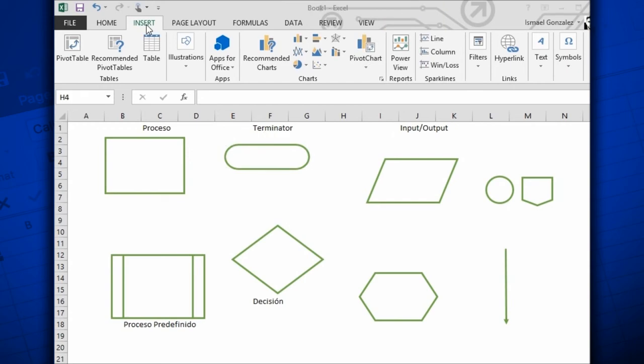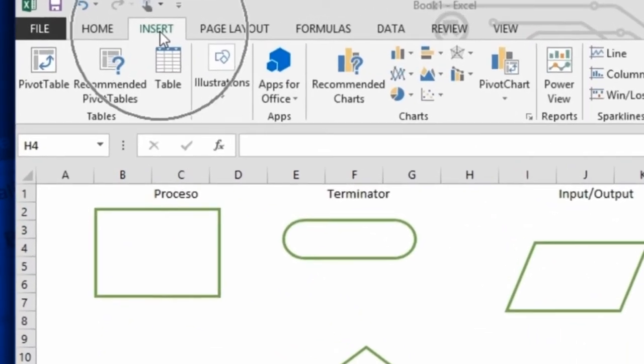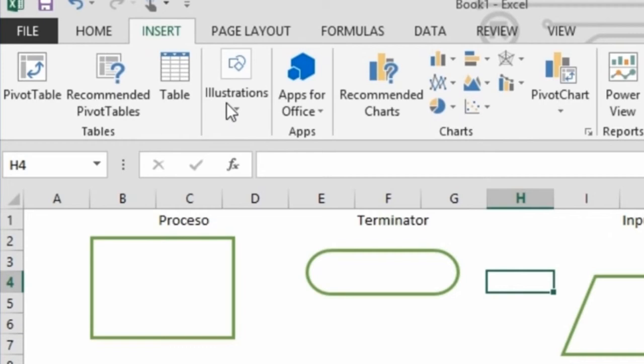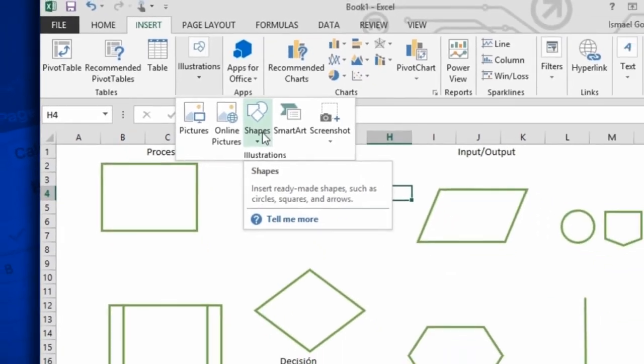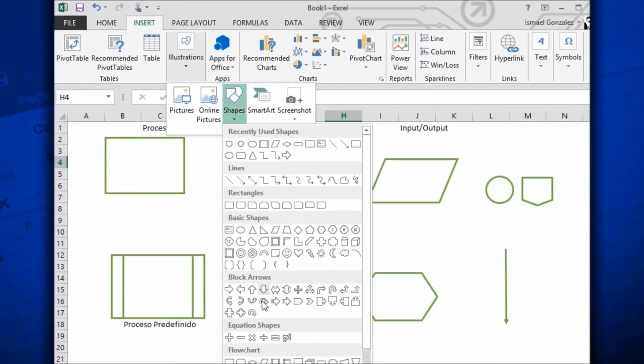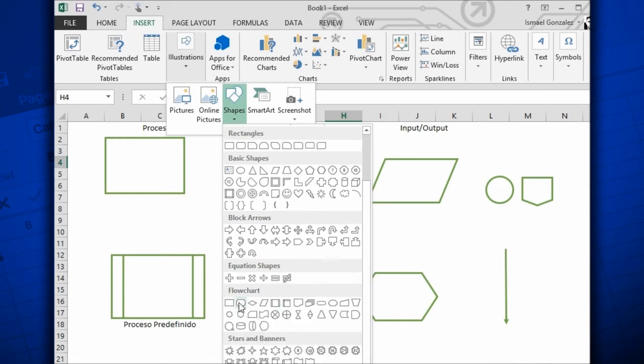Here, in the Insert tab, you will find the Shapes option. Once you click on the Shapes option, you will see that there is an entire section right down here devoted to flowcharts. So, use this tool and you will make it easier for you as well as for the people who will see your flowchart.